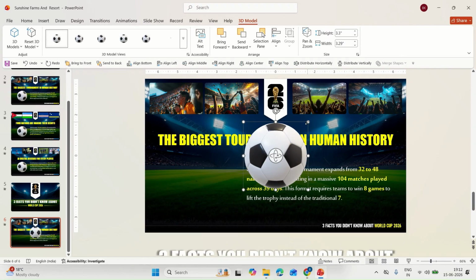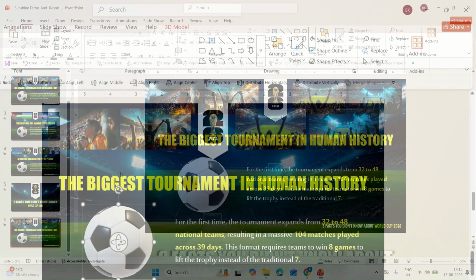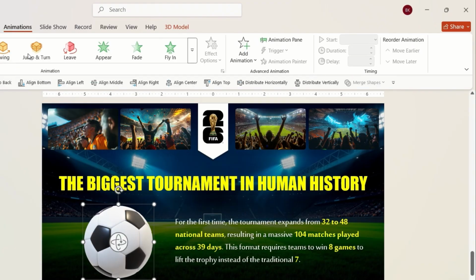I'm going to reduce the size of this 3D model and I'm going to place it on the slide like this. I'm going to select this 3D model. I'm going to go to animation. I'm going to add the jump and turn animation.